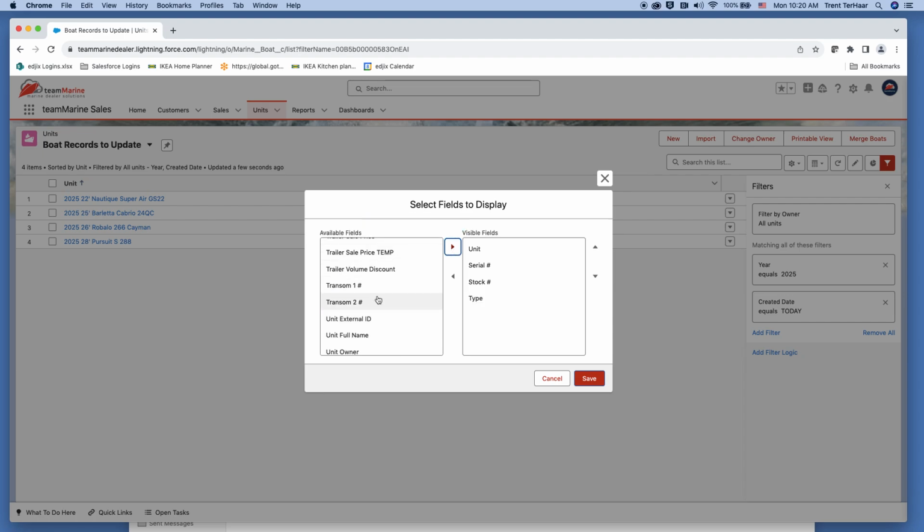And not for sale is another one that comes up under boat builder. A lot of times you build a boat and it's a throwaway. But if it is an actual stock unit, you do want to change that.